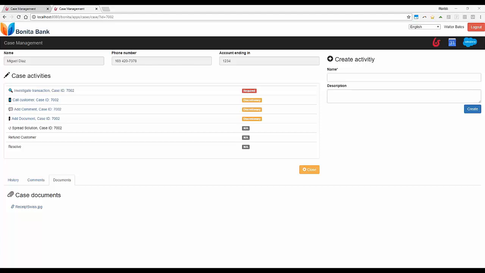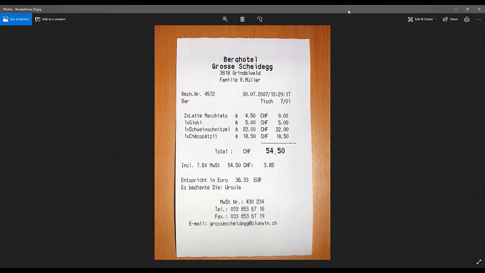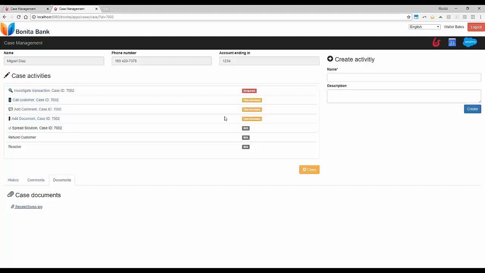Give me one sec, we'll show that here. It will show up in a different screen. All right, so you can see that we can add documents here as usual.